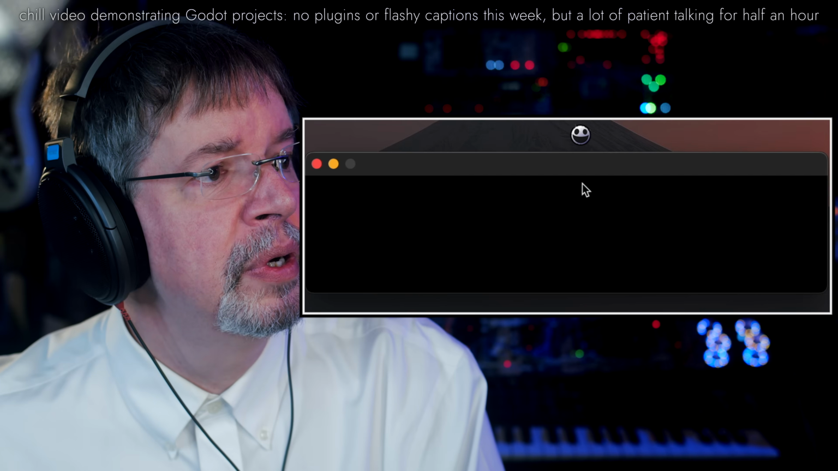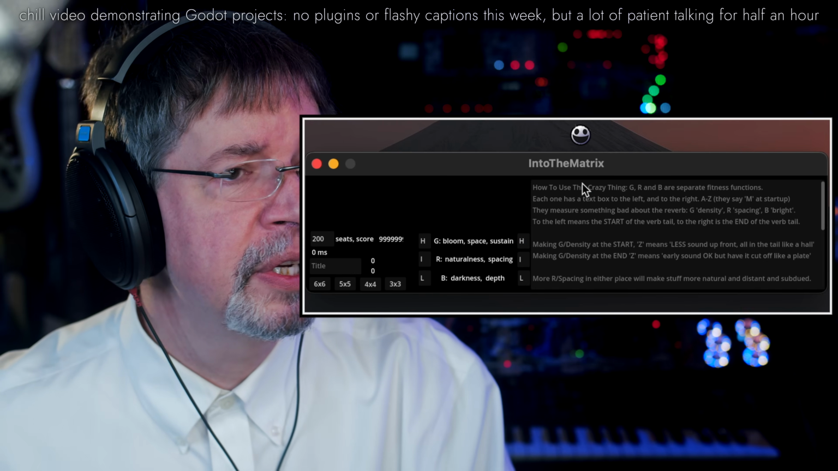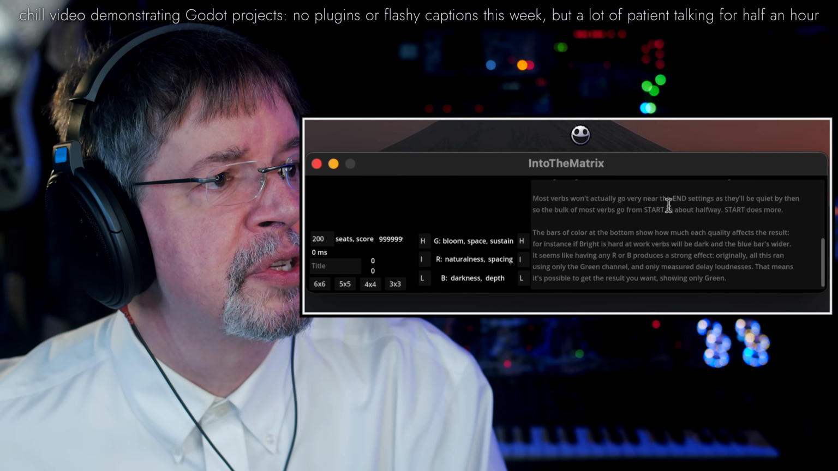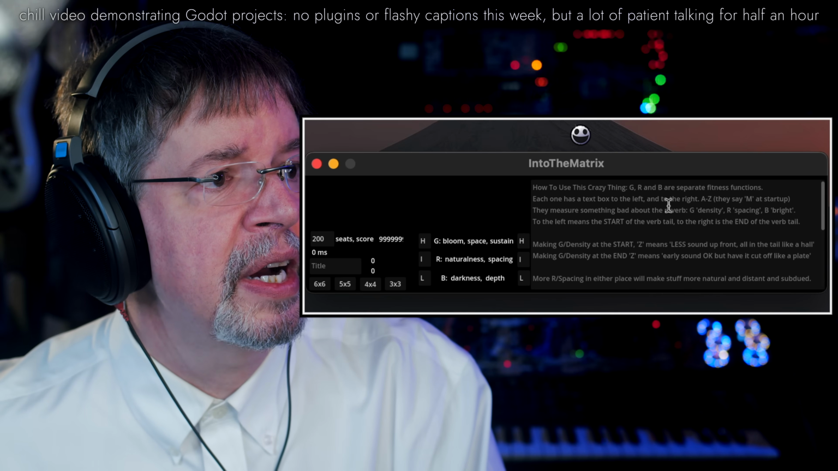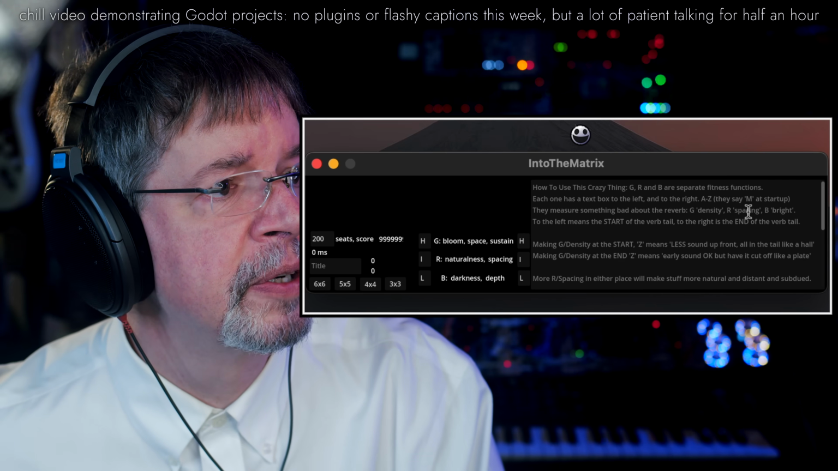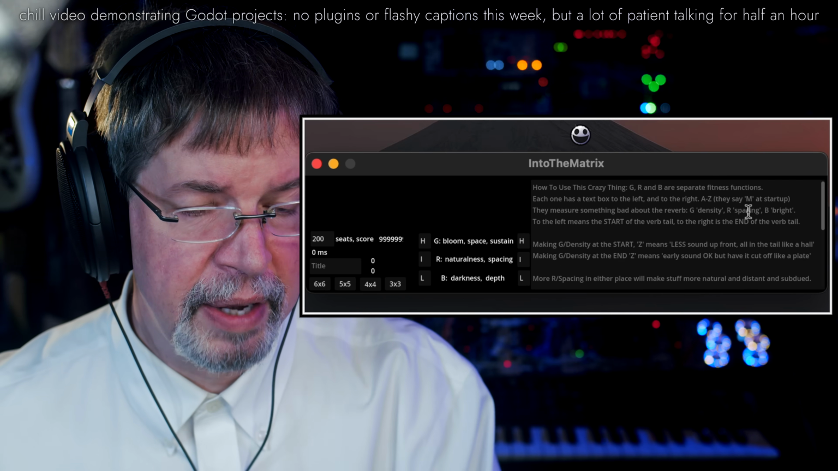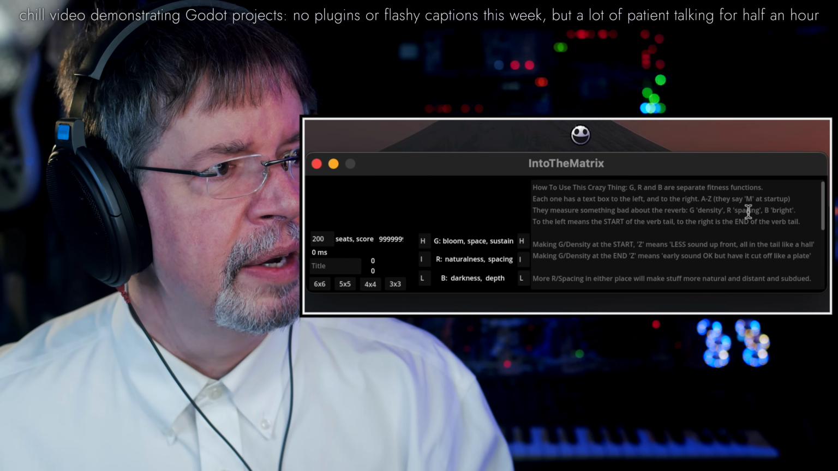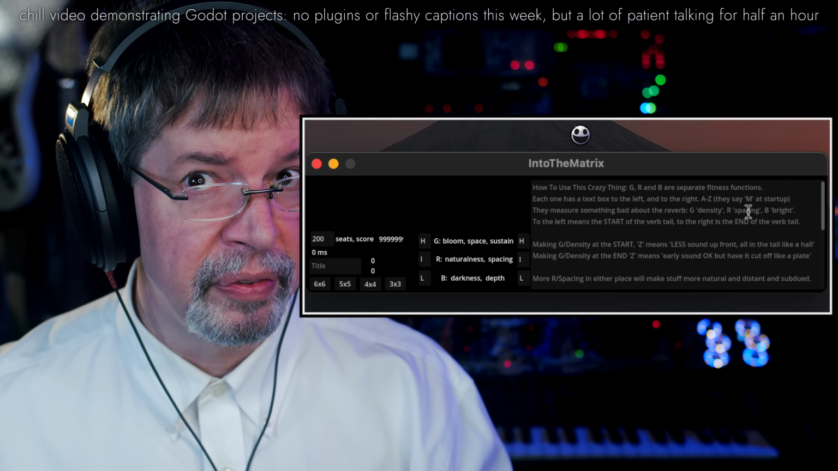Say hi to the thing that I'm actually giving out. This is called IntoTheMatrix. You'll notice that we have a screen of text over on the side that you can scroll with the scroll bar or whatever, and it says how to use this crazy thing. You still might not be able to use this crazy thing. Not only that, it doesn't make a noise all by itself.